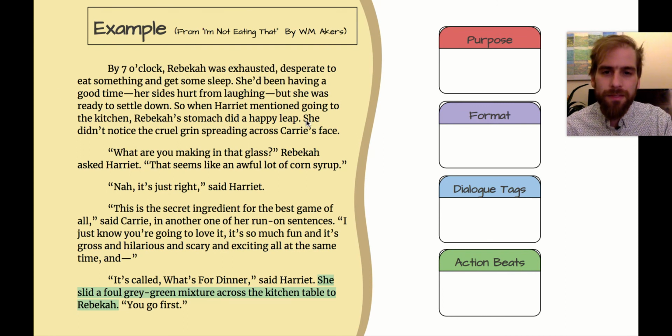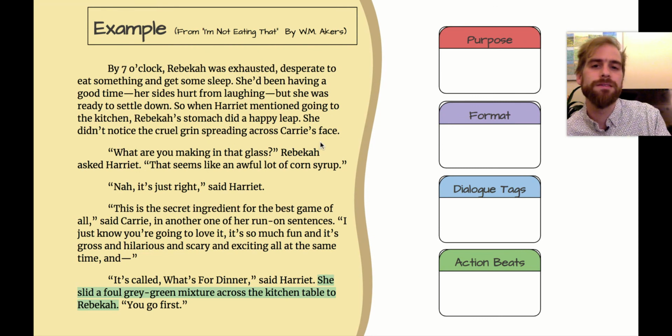I would say that this is an action beat too, up at the top where it says she didn't notice the cruel grin spreading across Carrie's face. That puts a picture in our mind as well.